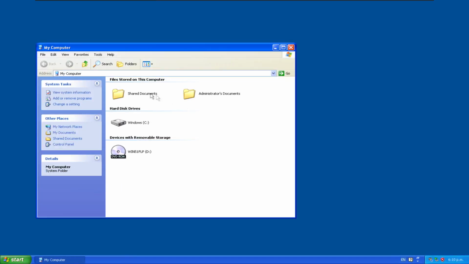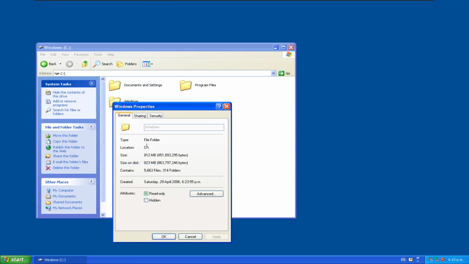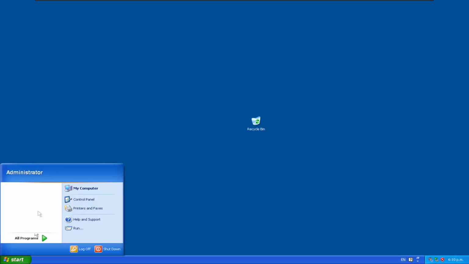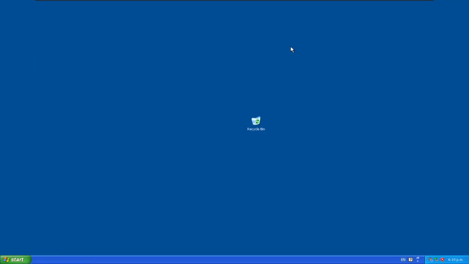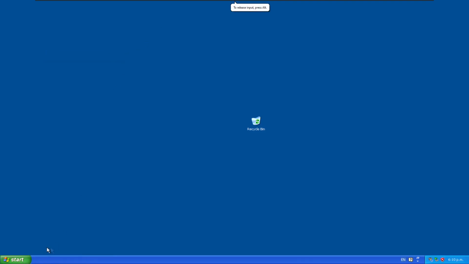Now we've got full color. We've got our icons and stuff. Excellent. So let's have a look. How much space does the Windows folder take up? 823 megabytes on the disk. And the program files take 14 megabytes. This is lightning fast, by the way. I just want you guys to know. I know we're not really doing a lot because there's not a lot to do. It's almost coming up before I can even press the stuff.